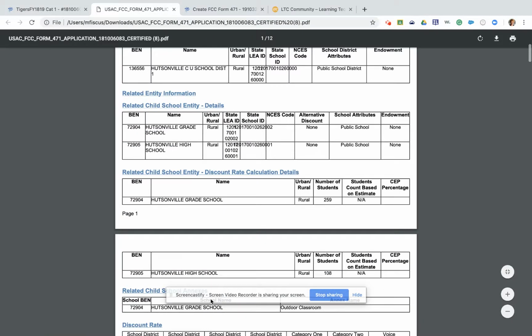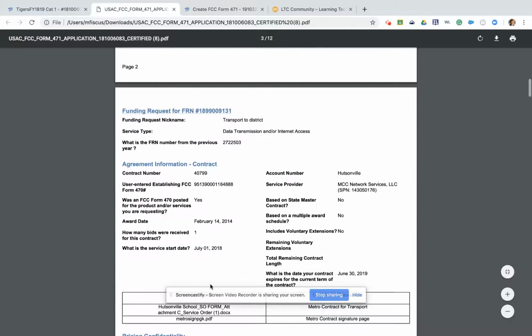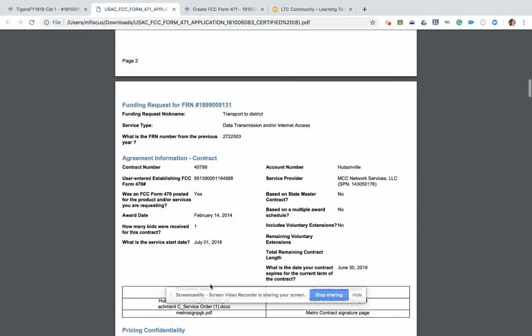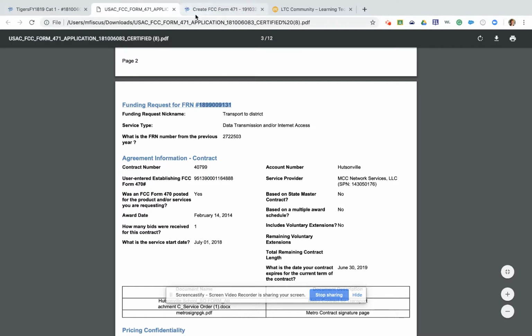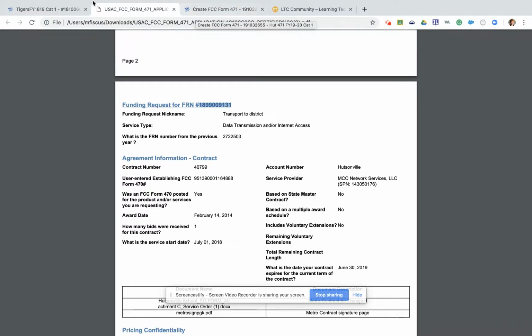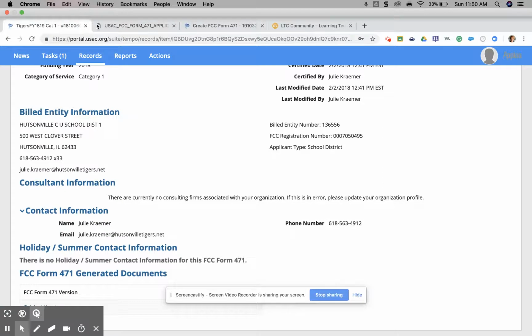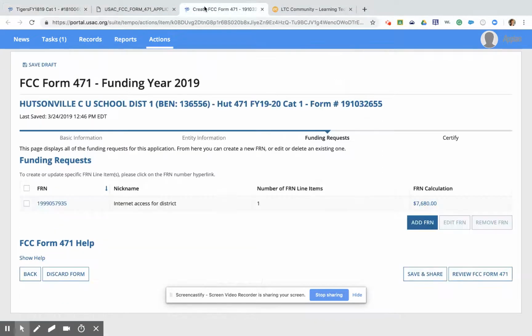So I'm going to scroll down the page here till I see the funding request number that is the one that I want. And I'm going to copy this number here, which is the funding request number from last year's form, in order to complete my 471. So I'm going to click back here into my system, and we're going to click the blue button to add FRN.